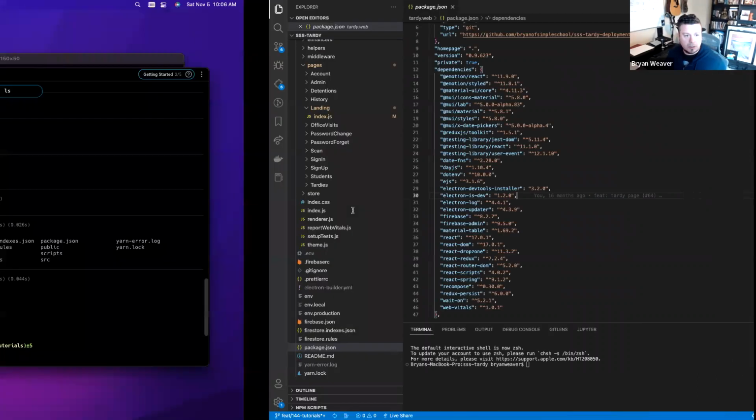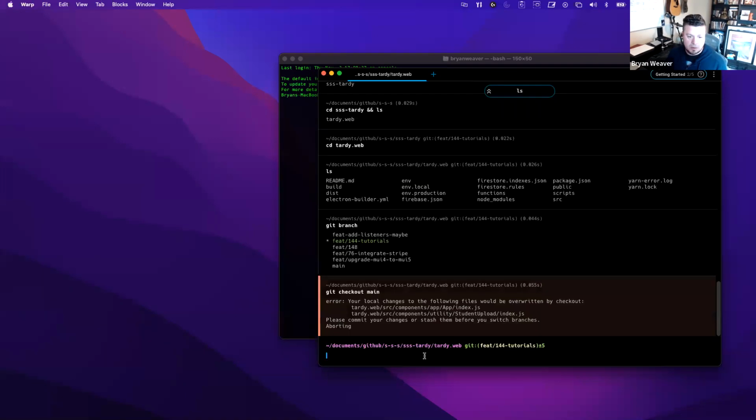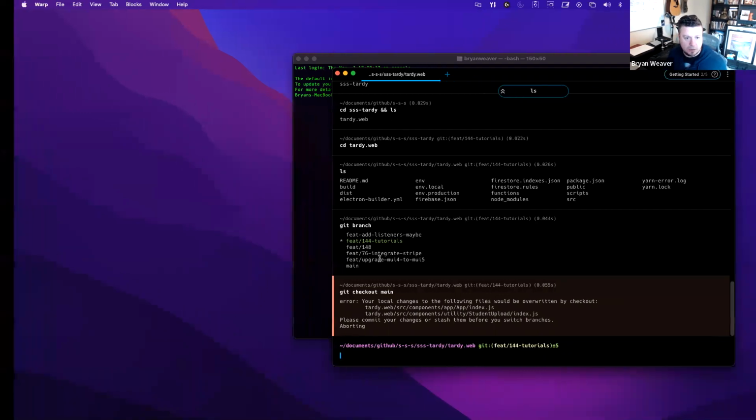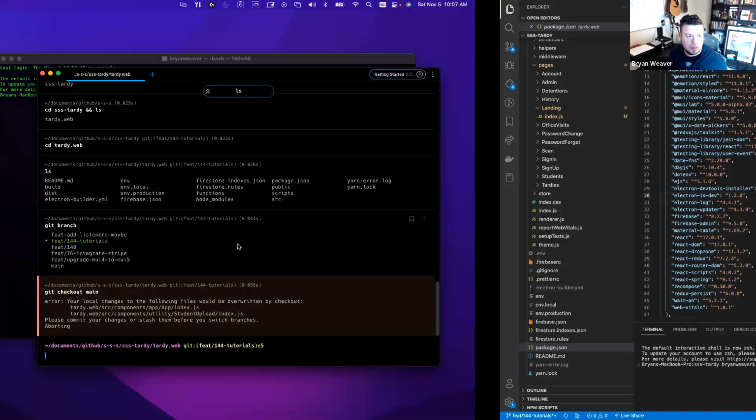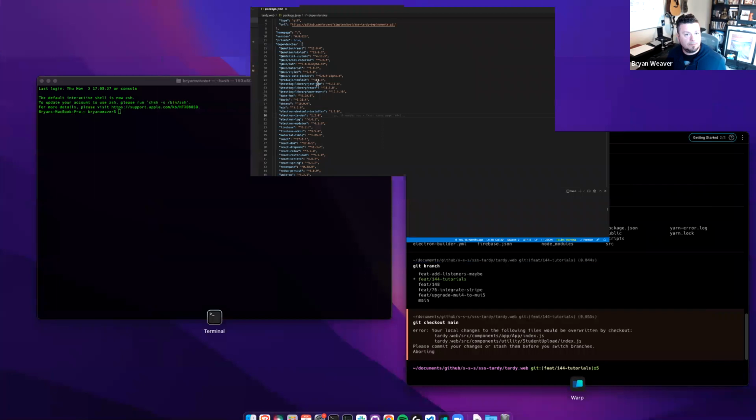I'm going to pull a different branch so we can look at how it is now. So just the main branch. Oh, I got local stuff. What is going on here?